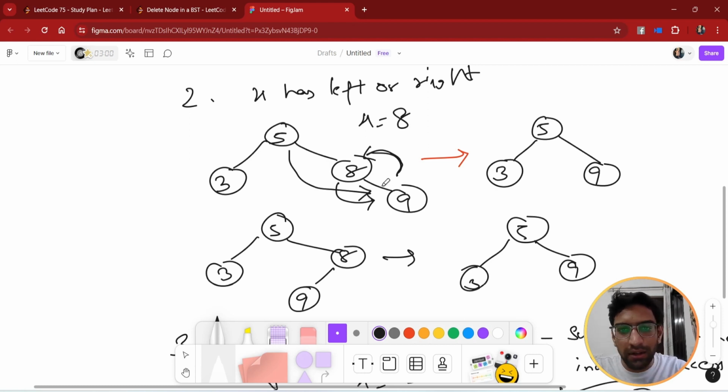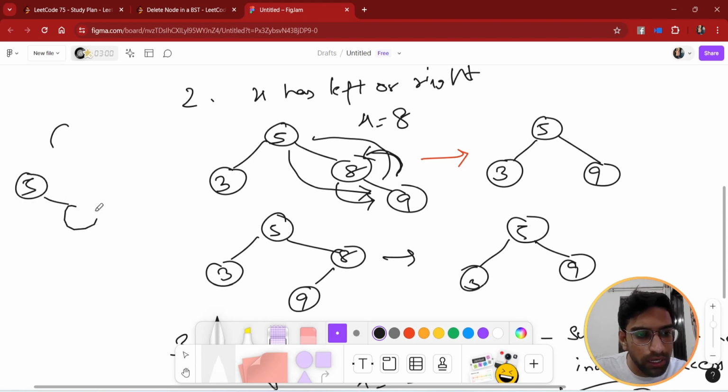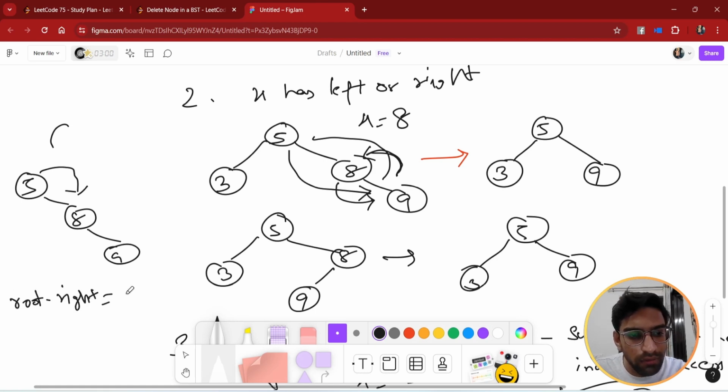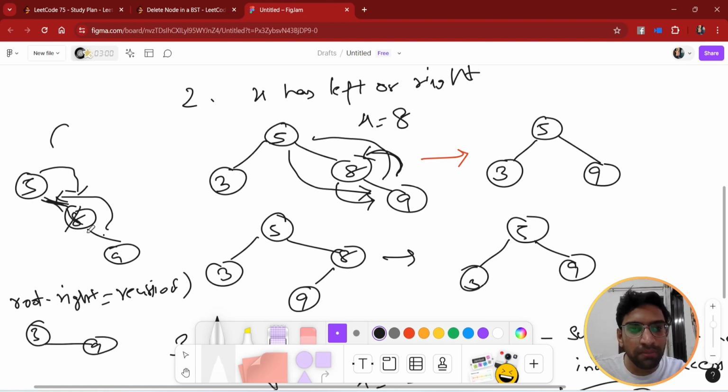If I can return this connection directly to 5, so suppose, let me write it again. So 5 pointing to 8, then 8 is pointing to 9, we are doing recursion. So we have written root dot right equal to recursion, right? We are calling the recursion method. So instead of giving the link of this, we can return this link directly in the recursion. So now 5 will point to the 9 directly, and this 8 will be gone.